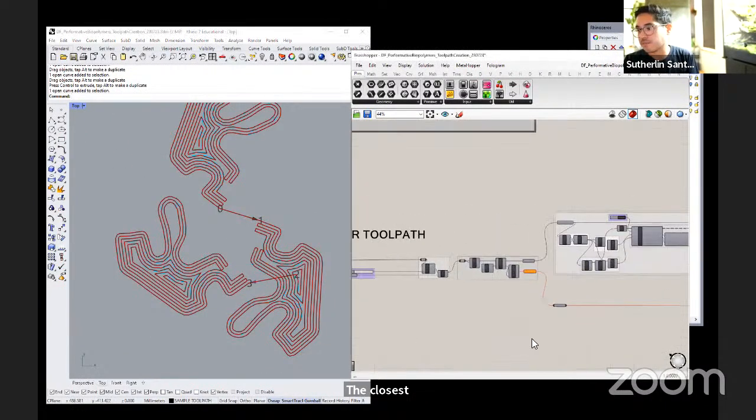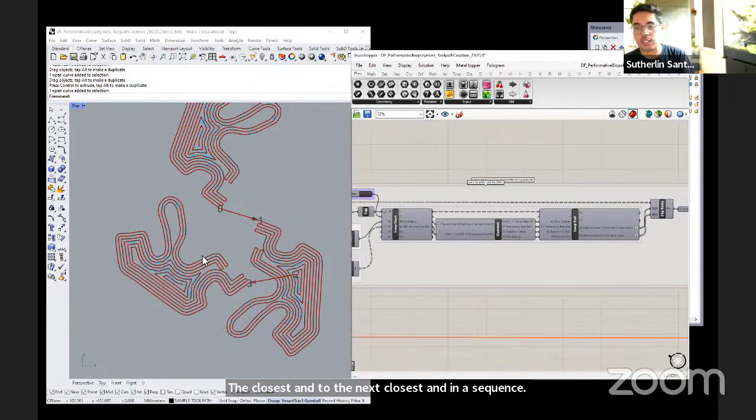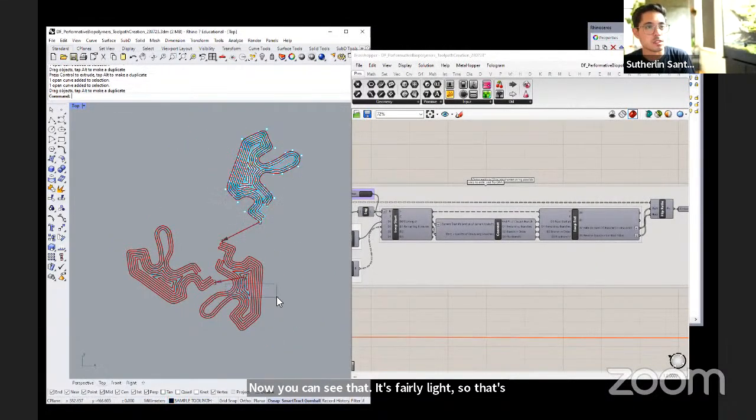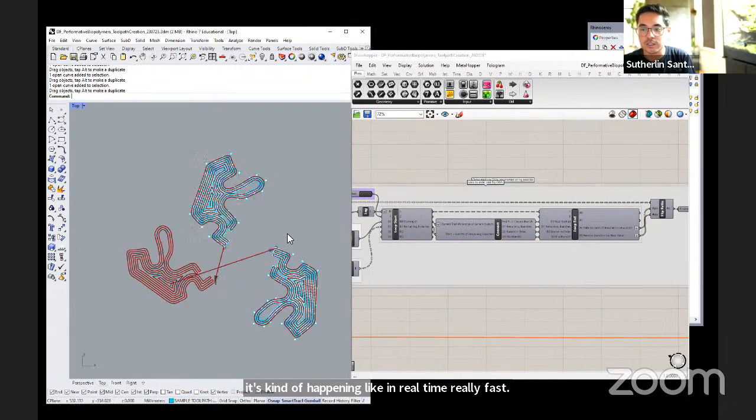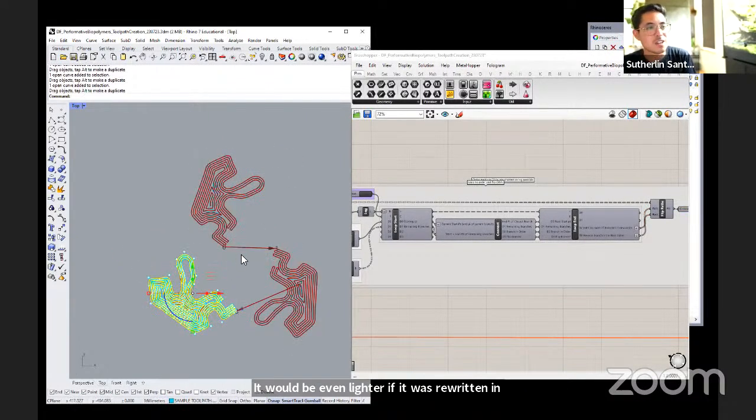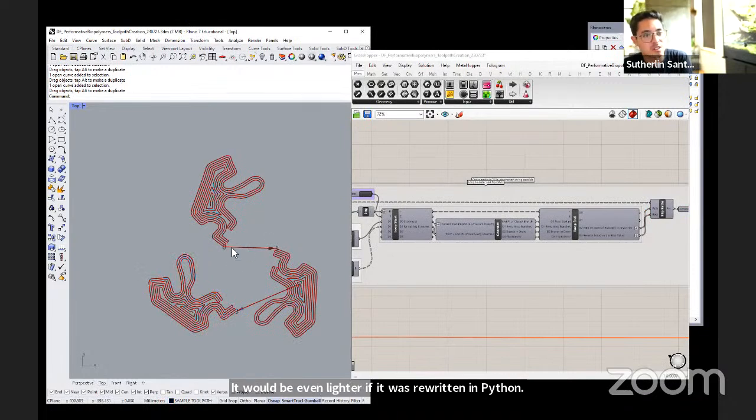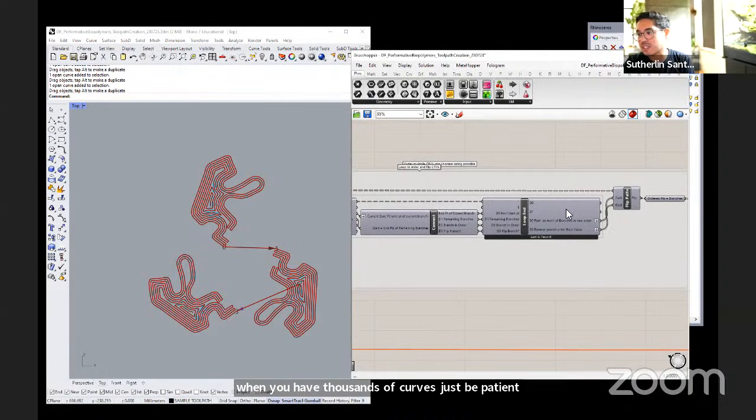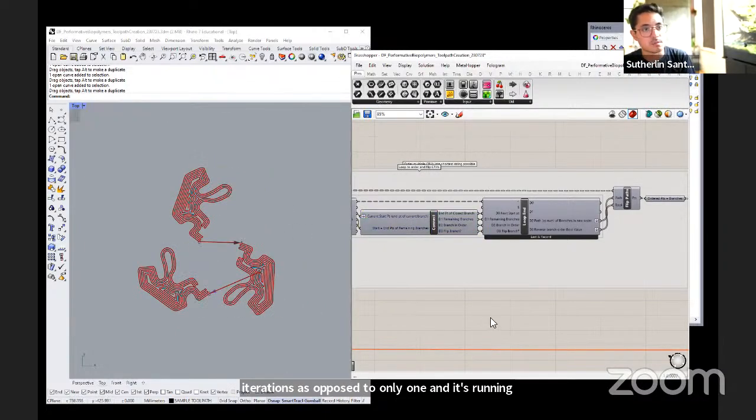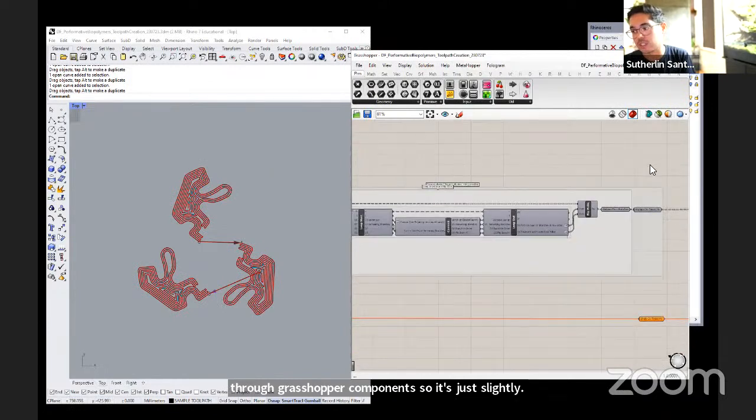Now you can see that it's fairly light. So that's why it's happening in real time, really fast. It would be even lighter if it was rewritten in Python, but it does perform its function quite well. When you have thousands of curves, just be patient. It will say somewhere over here, I think at loop end, it'll say processing. And it's just because it's going through thousands of iterations as opposed to only one, and it's running through Grasshopper components. So there's going to be more lag than a direct script.